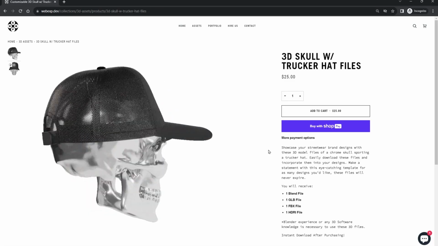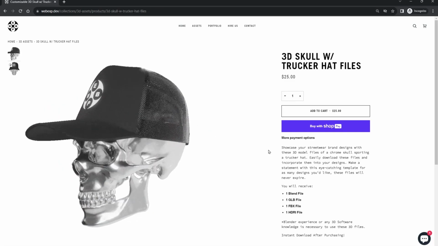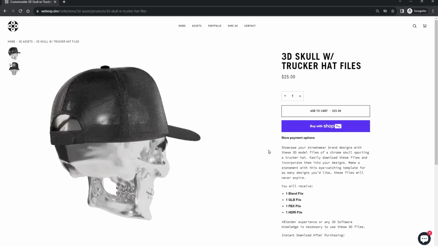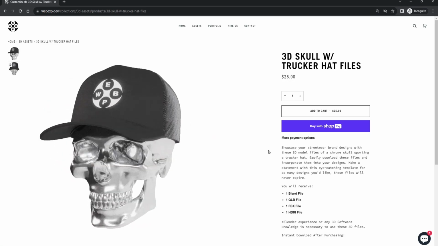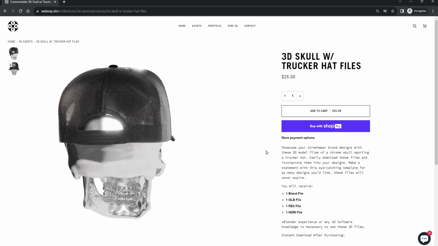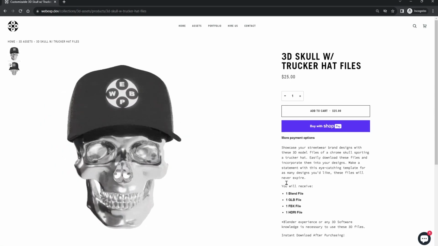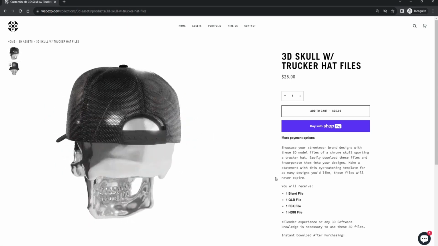Hey guys, welcome to this brand new tutorial going over our skull template with the trucker hat. In this video we're going to go over how to change colors, apply your logos, rendering out, how to make a GIF, etc.